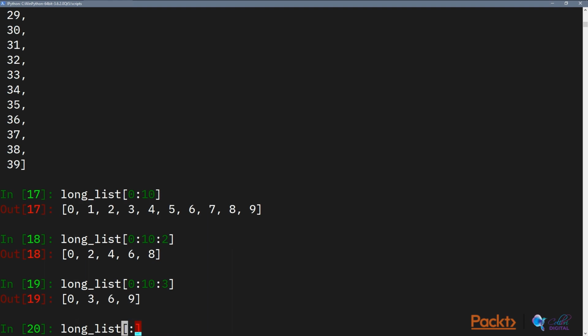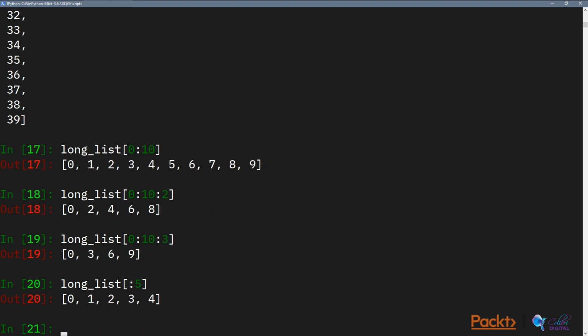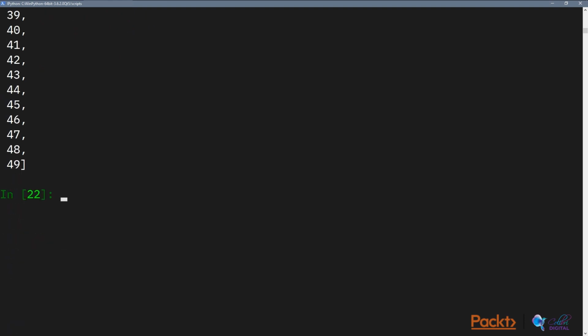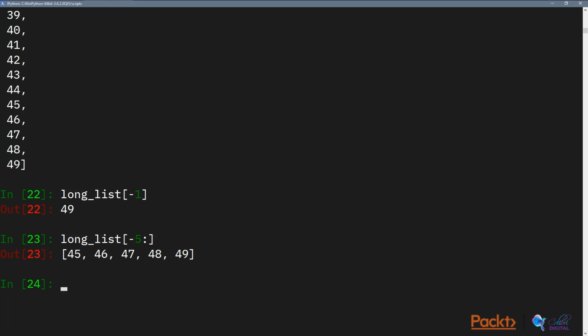The other thing we can do is have only one side of the slice. So we can have :5 to go from 0 to 5 implicitly, and we can have 5: to the end, which gives us element 5 all the way to the end. We can also use minus. So minus 1 is the last element in the list. We can get the last 5 elements in the list by starting from the 5th last element, putting the slice notation and leaving the end empty. So that's how you use the slicing notation to access the list.